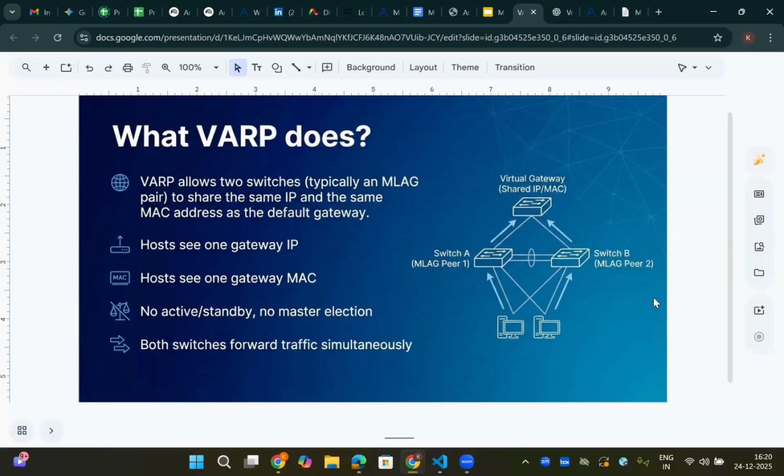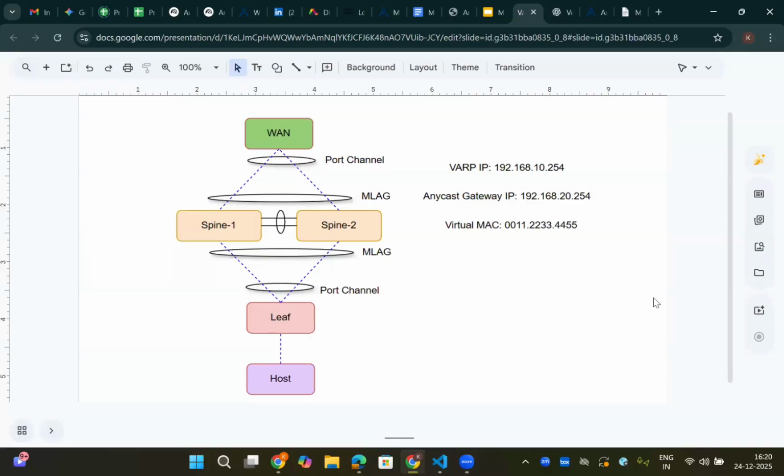The devices connected to the switches, the endpoints or the hosts, will have a single gateway IP and single gateway MAC address. Both switches will be forwarding the traffic simultaneously. It's not active standby like VRRP. VRRP provides active standby, but VARP and Anycast gateway provide active forwarding. Both switches will be responding to ARP, and both switches will be actively forwarding the traffic.